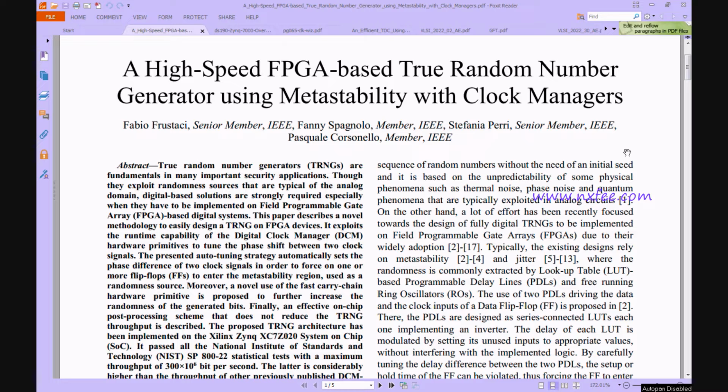In this research, a unique technique makes the design of a TRNG on FPGA devices more straightforward. In order to adjust the phase shift between two clock signals, it makes use of the runtime capability of the hardware primitive provided by the digital clock manager. The auto-tuning approach automatically adjusts the phase difference between two clock cycles in order to compel one or more flip-flops to enter the metastability zone.